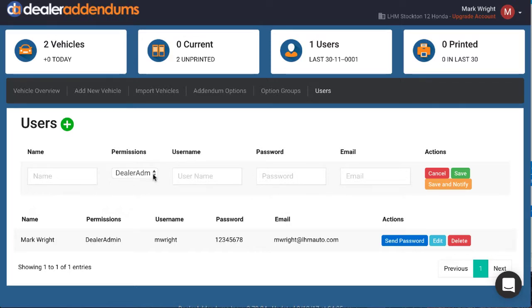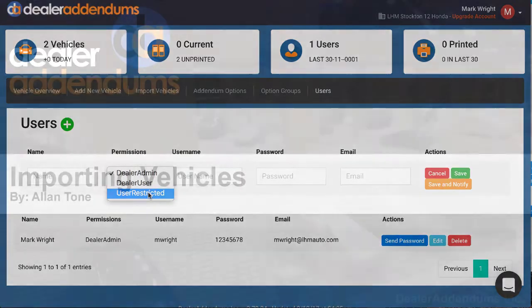And you'll need to decide what type of user this is going to be, whether it's going to be a dealer admin, which is full access, dealer user, which can print addendums and do most everything, but can't really change any of the administration part of the dealership, so it can't change the address and the email contact and things like that. And then user restricted is very seldom used, but that's for somebody who's only printing. Can't add options, can't change prices, can't really do much of anything other than just print addendums. It's very restricted, so only use this if you really need to.